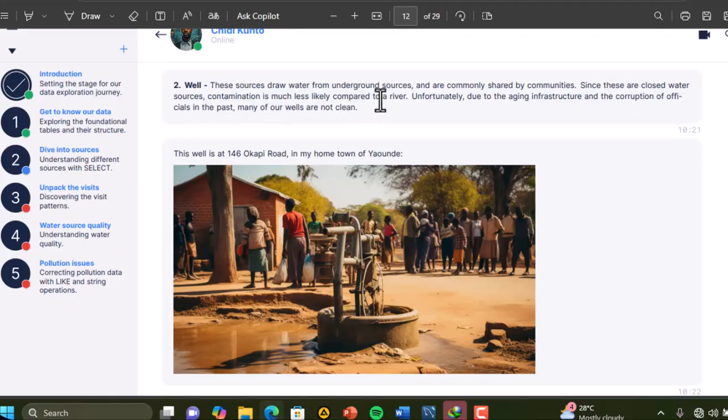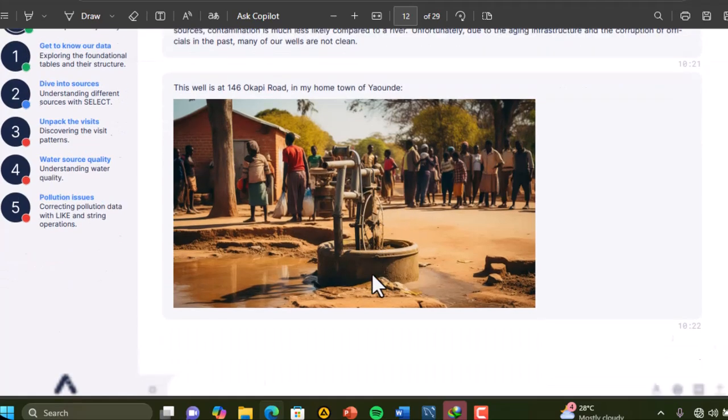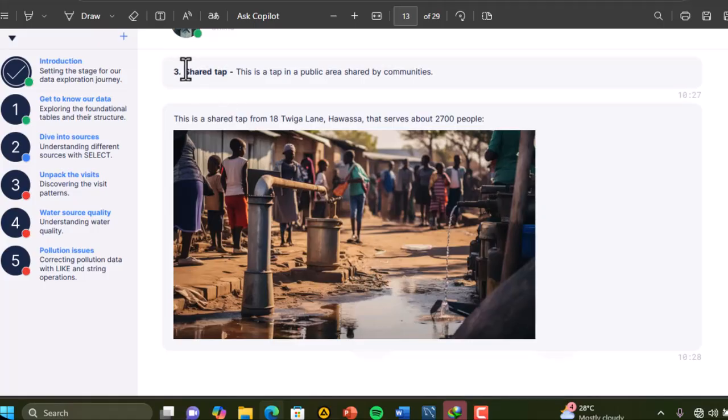So well water is better as compared to river. Unfortunately, due to the aging infrastructure and the corruption of officials in the past, many of our wells are not clean. This is an example of that. And then we have the shared tap. This is a tap in a public area, so tap water in communities where people share. That one too is there.